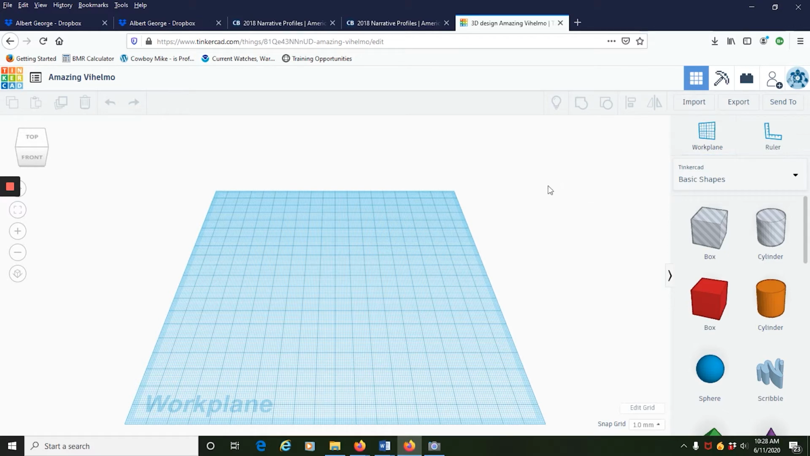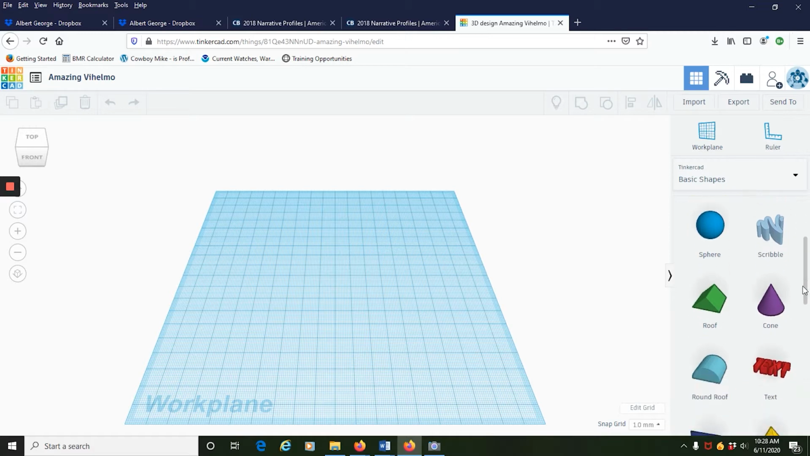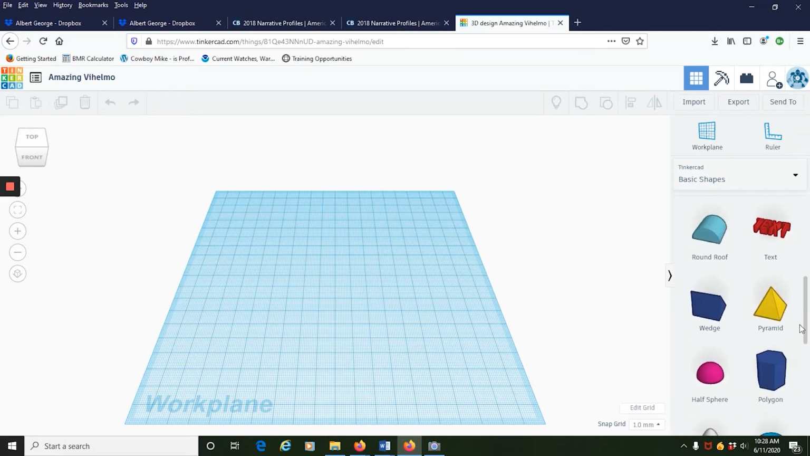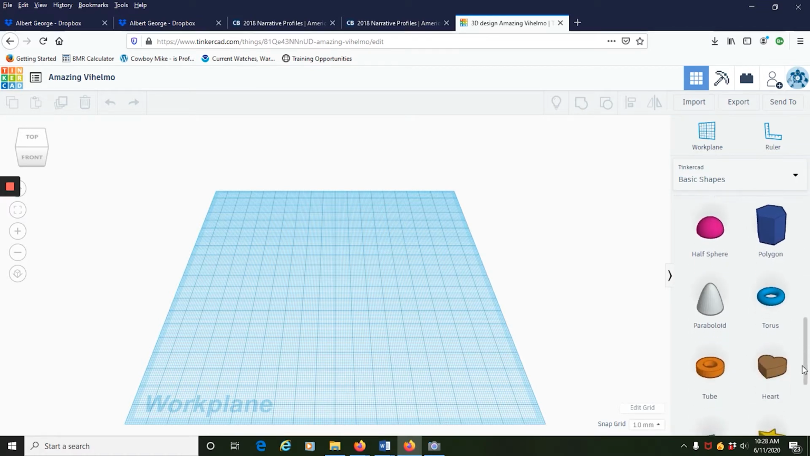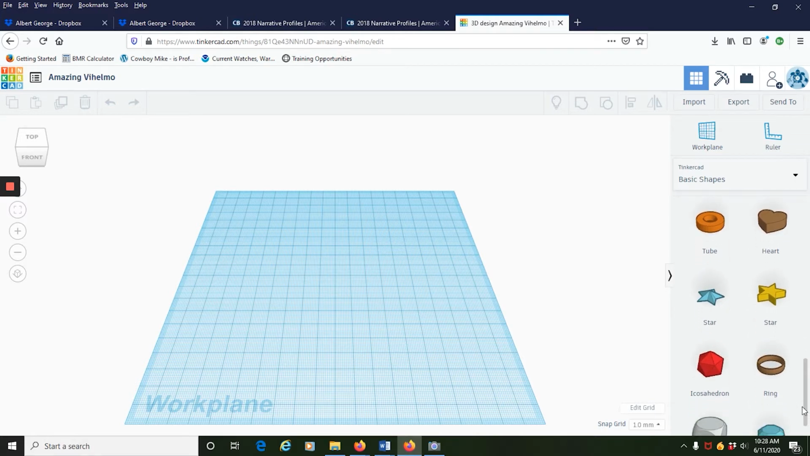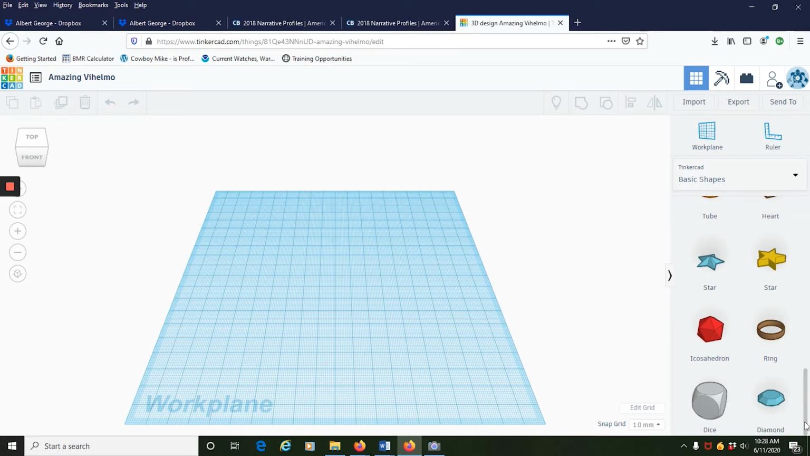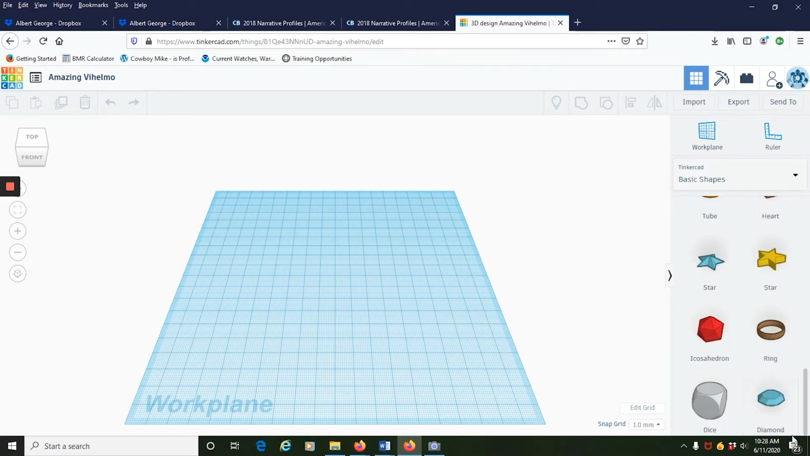Okay, so over here are your basic shapes. These are hollows, empty spaces. And the basic shapes have a box, a cylinder, scribble, sphere, roof, cone, text, round roof, wedge, pyramid, half sphere, polygon, torus, paraboloid, tube, heart, a couple of stars, an isohedron, a ring, a dice, and a diamond.